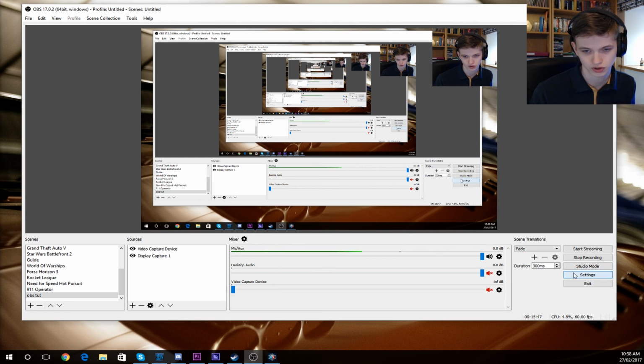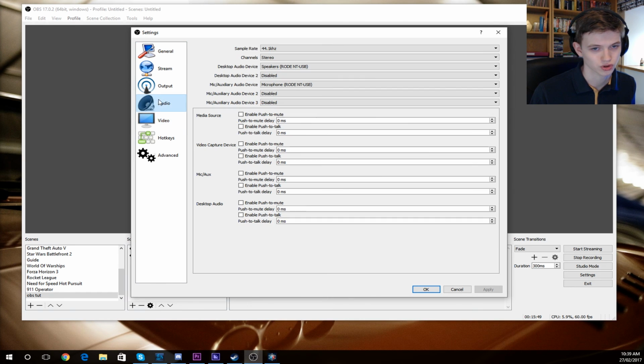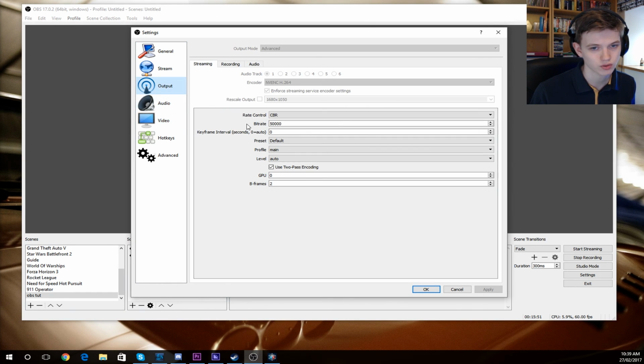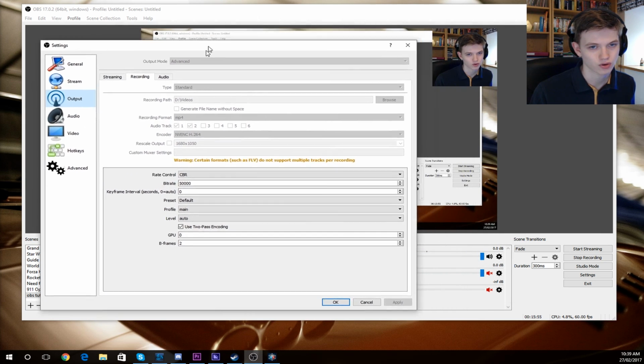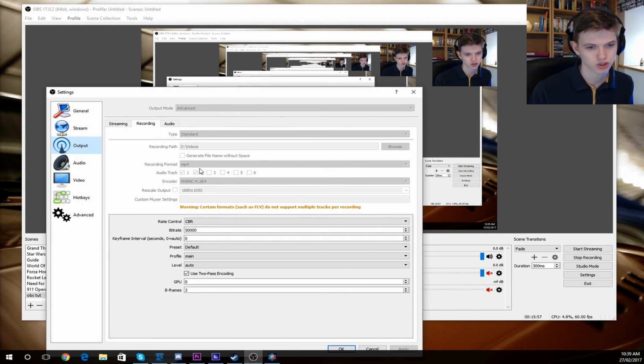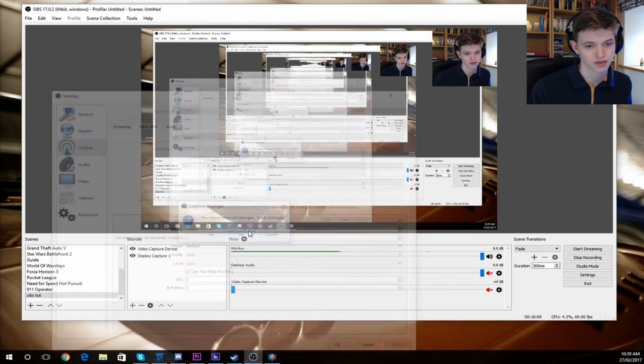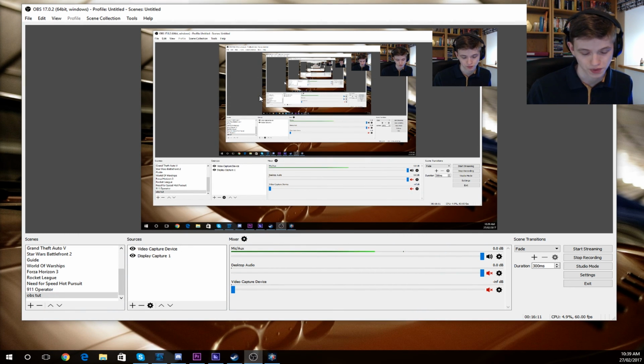Before I do that, there was a setting I was meaning to show you, which was in output, and it was in recording. Now, make sure your mixer reflects these audio tracks here. That's what I forgot to mention. For example, I want a desktop and my mic individually. So I have 2. If you want 3, you can have 3 if you so please.